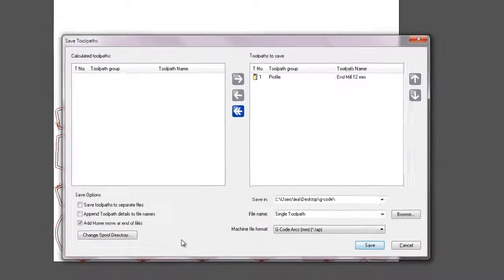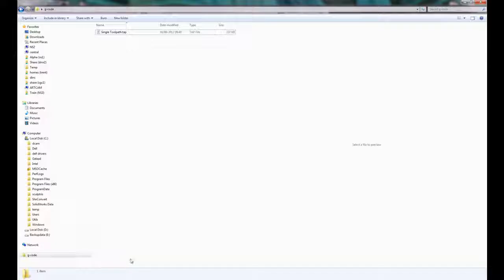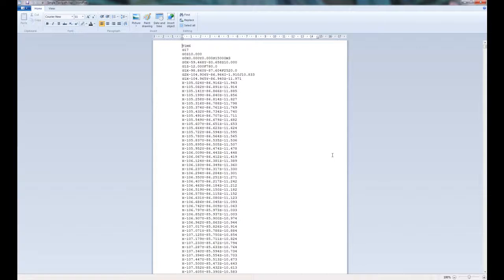and I'm just going to click save. Now if I open up my folder, you can see here that I have my single toolpath, and if I double click on that, you can see all of the G-code, and then this file is ready to be sent to my machine for cutting.